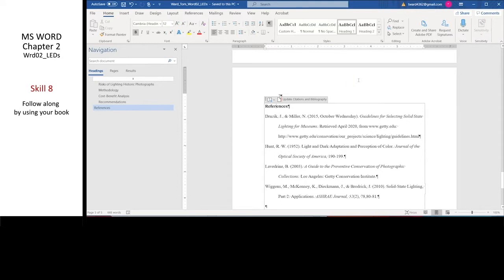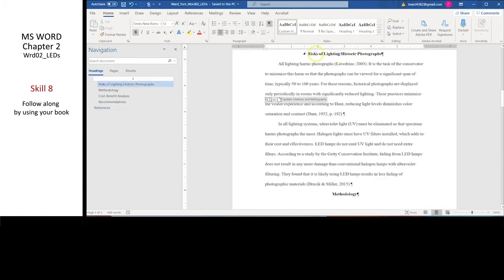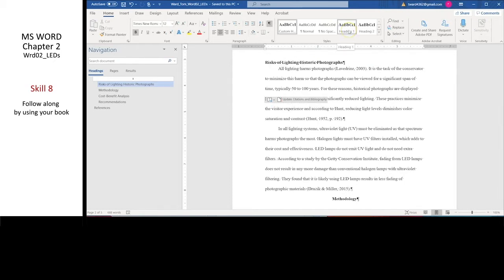So we want to go up to navigate to the risk of lighting historic photographs. So we're going to come to our top one. And we put our insertion point here. And we come to heading 1. And it jumped over to the left there.